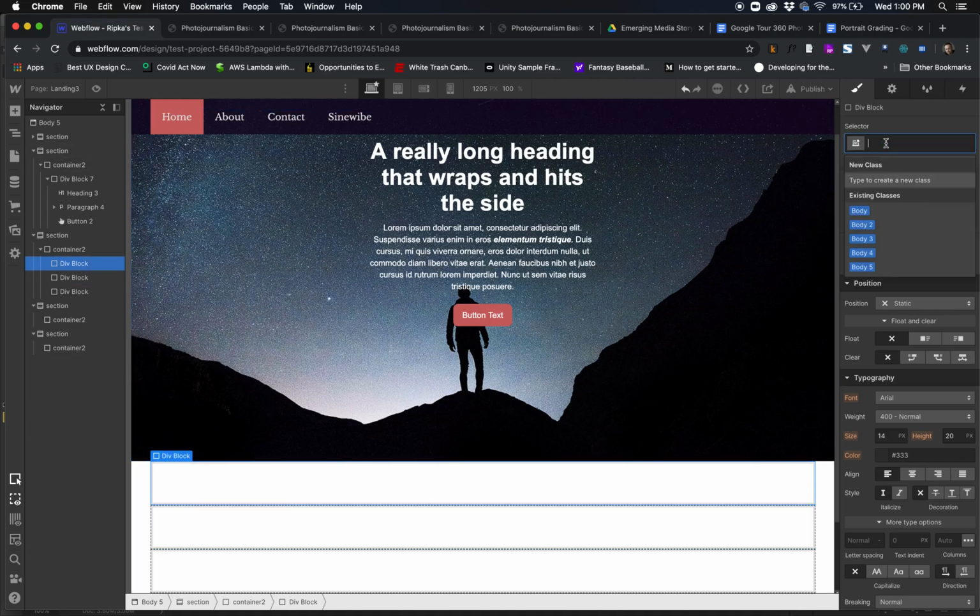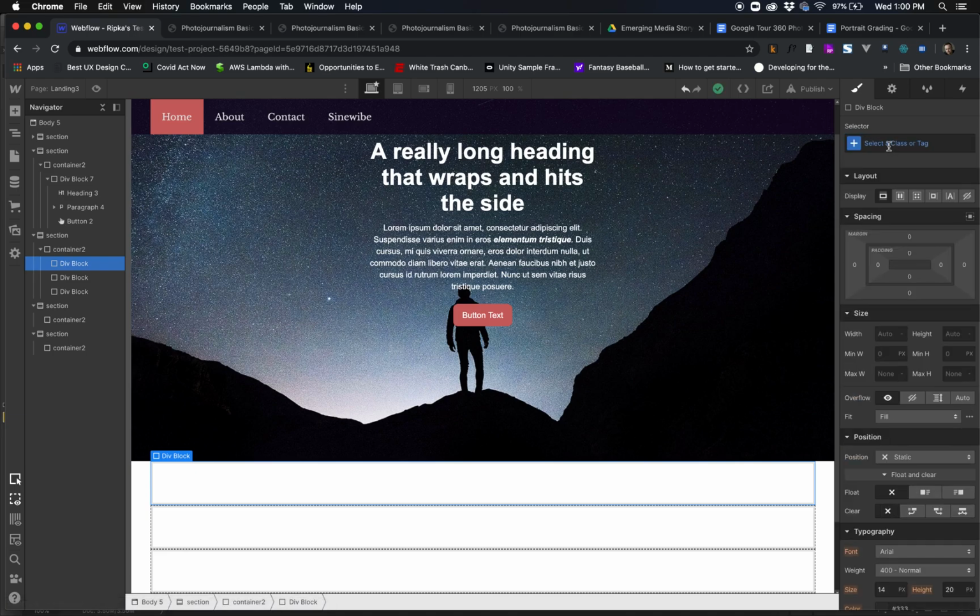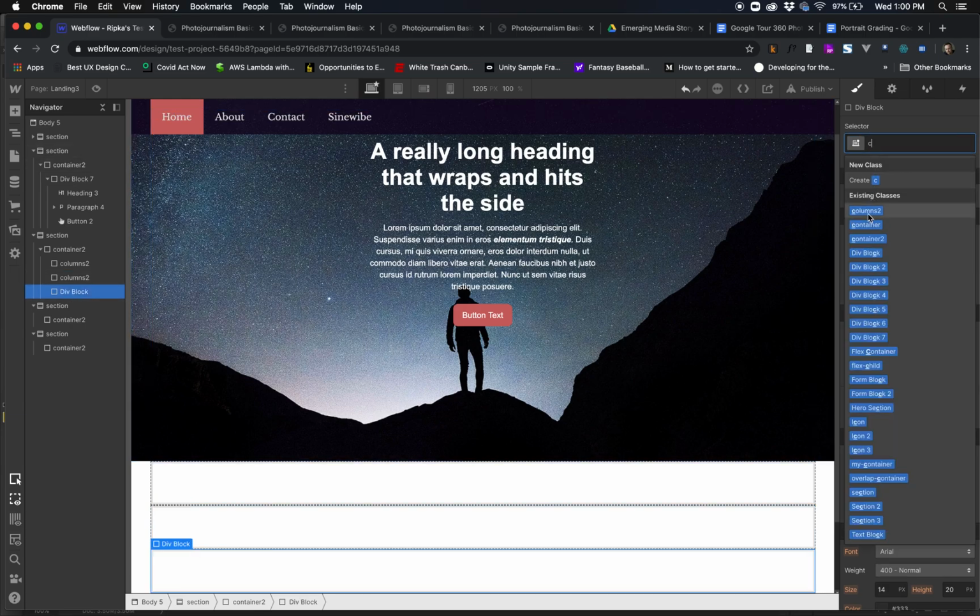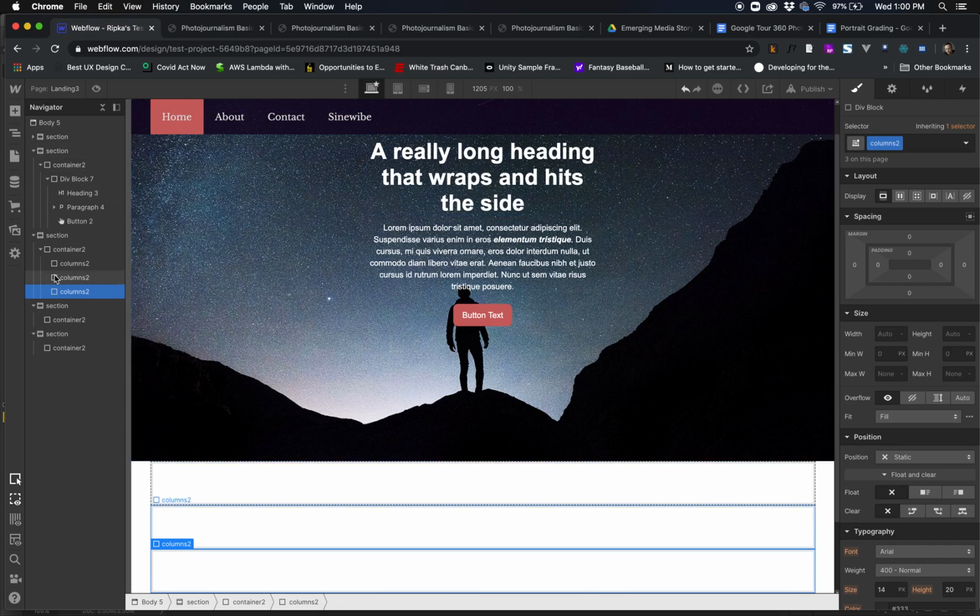So I'm going to call this columns. I'll call it 2 just in case, right? Oh, man, I hate that when you hit tab. It doesn't work. You have to hit enter. I called it columns. Let's make sure I call it columns 2 just in case. Div block, columns 2, div block, columns 2. There we go. So I've got 3 columns in there.